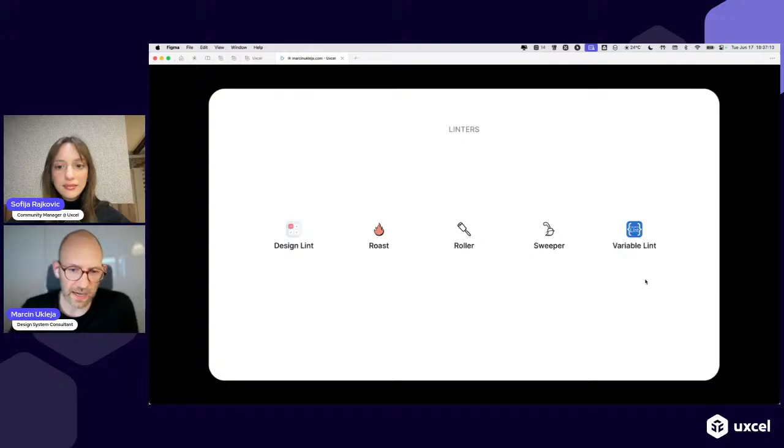And actually, there are linters on Figma. There's a very, very popular design linter. It is called DesignLint. There's a fun roast. I like the name of the linter that finds the mistakes in your file and just roasts you. There's Roller, Sweeper, Variable Lint. They are all targeted to find this kind of issues. However, when I was using them, testing them, I didn't find them good enough for my cases.